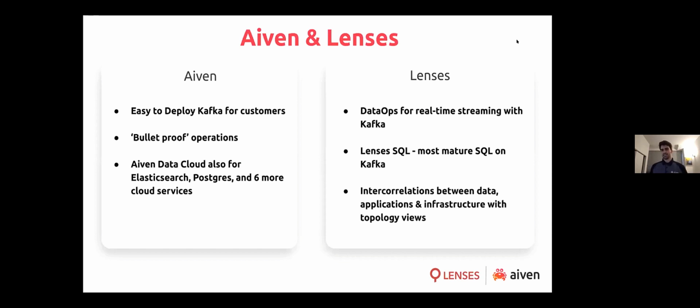And then on the Lenses side, again, data operations for real-time streaming on Kafka, the most mature SQL interface on Kafka. And what this allows is it makes complex intercorrelations between data, applications, and your infrastructure a lot easier, not just with the ability to do those things, but actually seeing is believing, visualizing them from a topological view.